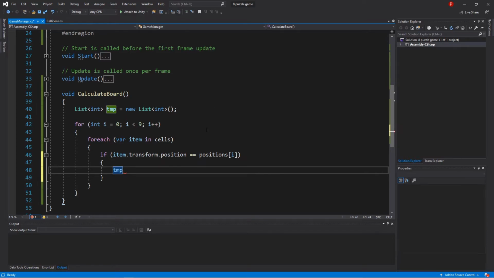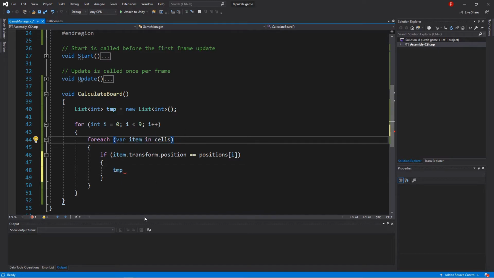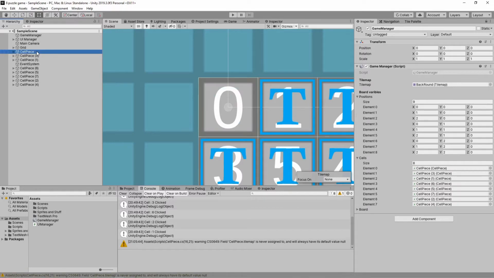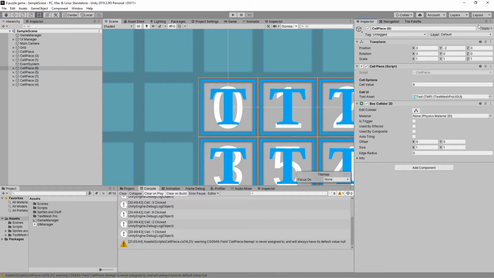Okay, so what I did just there is I said for every item in cells. So what it's going to do is it's going to access every single one of these. Okay, let me just unlock that. These cell scripts. Now, on this cell script, there is right above it a transform, and every transform has a position, rotation, and scale.